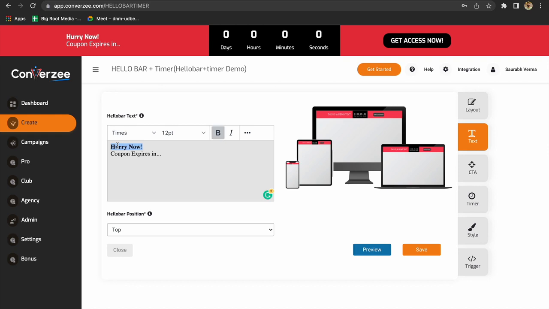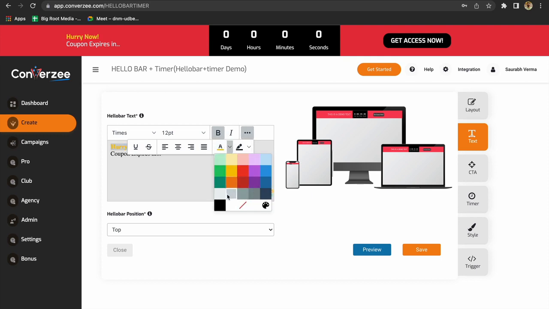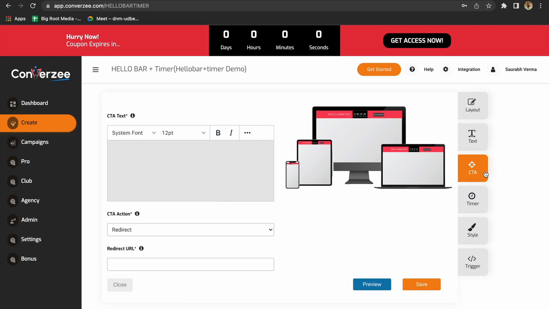If you want, you can make it bold or unbold. You can change the color. So you can do all this stuff from here. If you want to change the text color, it can be changed easily, but we'll keep it white itself. And so comes the third part, CTA, that is call to action. What call to action do you want? You can use Get Access Now, or change it to Shop Now, anything, but I'll go with Get Access Now only.